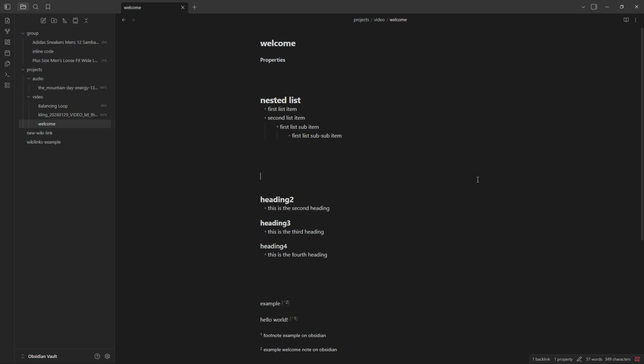And that's it. You've now set up note aliases in Obsidian, giving yourself a much more flexible and searchable knowledge base. By using aliases, you make your notes easier to find and link to, no matter which term you remember.